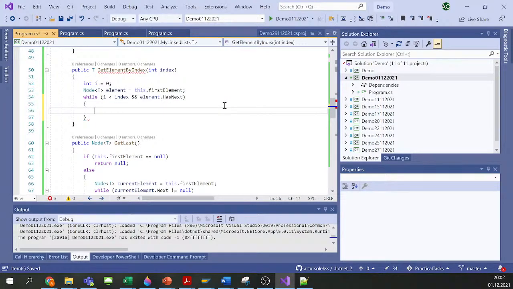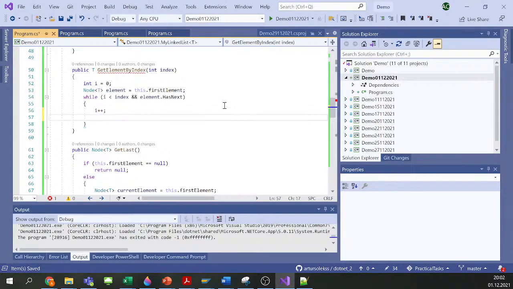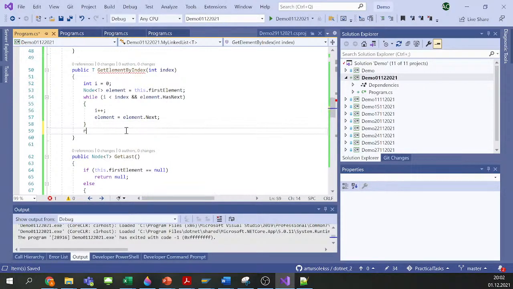Then I basically do the same: I increment index, and I get the element. So an element equals element next. So I can do the following thing. And then I return the element at the end.